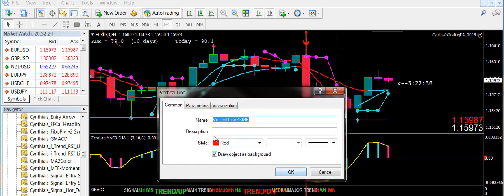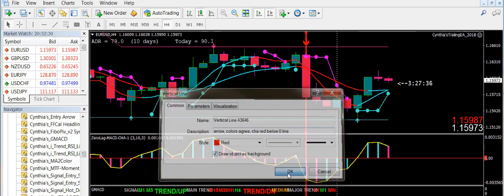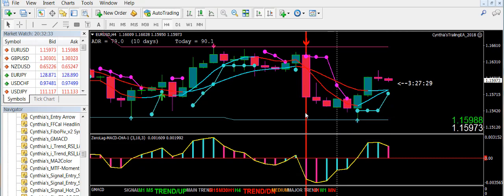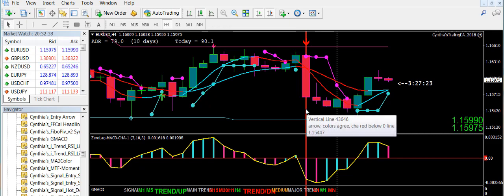If you want to write a description in the box, you can write something like this. And then next time you go back, if you double click it, it stays in place. If you put your arrow over it, it tells you exactly why you decided to place that sell trade.